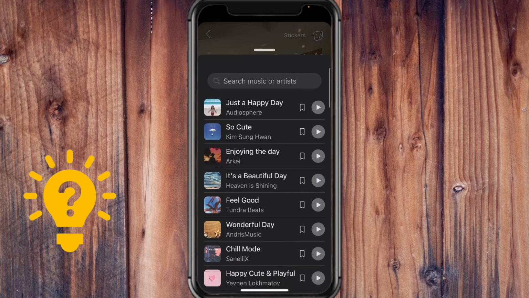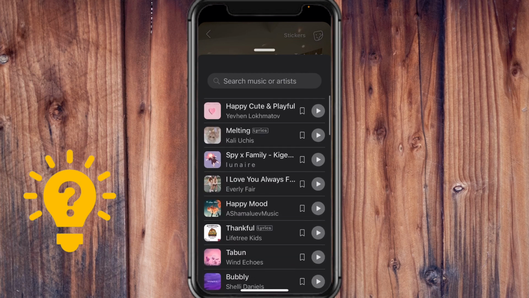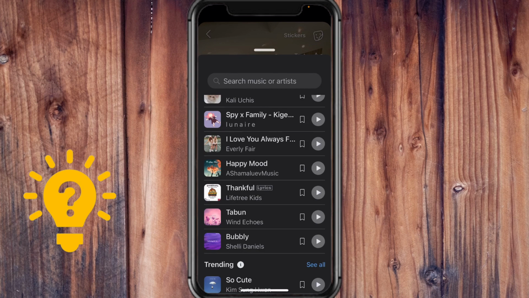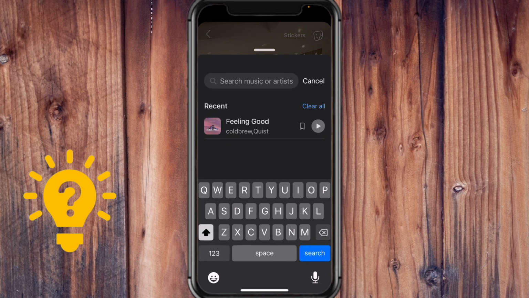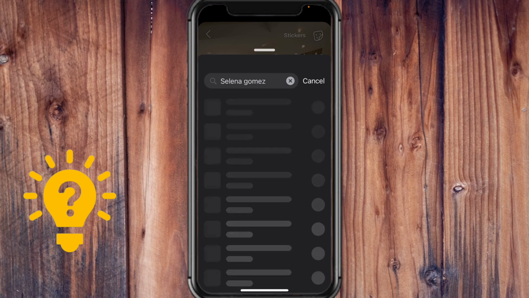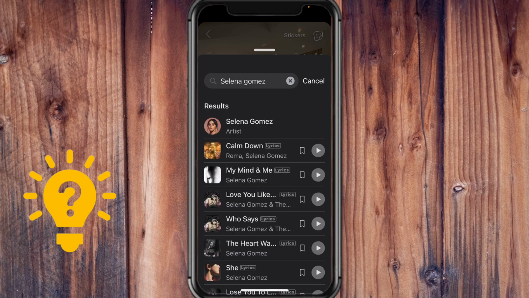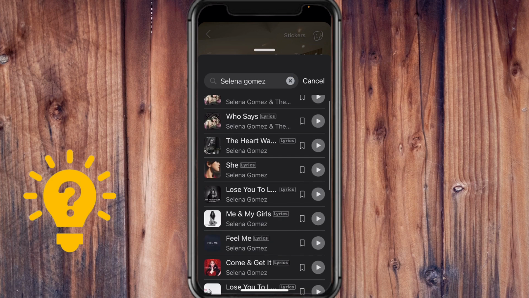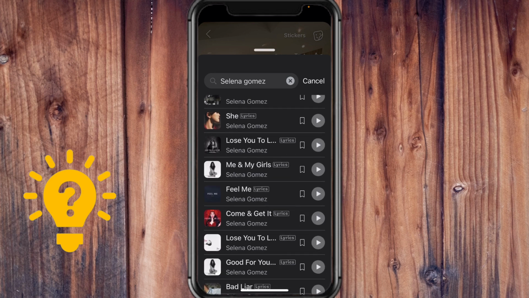So here's a list of the audio that you can put into your story, or you can also search music or artists, for example. There you go. So once you've chosen, just tap on that.